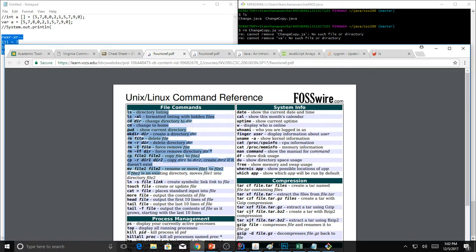Okay. -F is forced to remove in case that you cannot delete it. -RF, the same thing for directory.